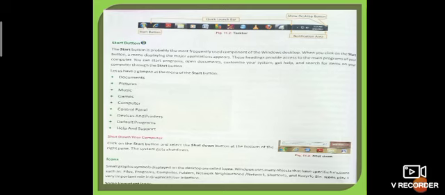We can see the icons of the taskbar here. The start button is probably the most frequently used component of the Windows desktop. When we click on the start button, a menu displays the major applications. Means all the applications we can see when we click on the start button, like documents, pictures, music, games, computer, control panel, devices and printers, default programs, help and support.